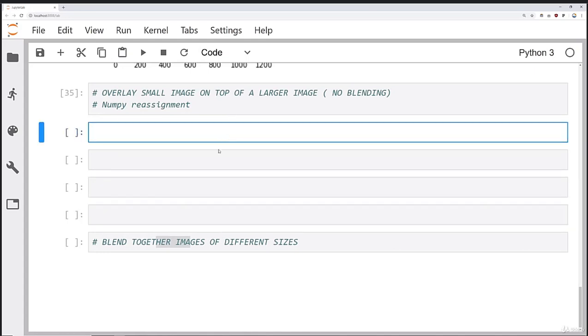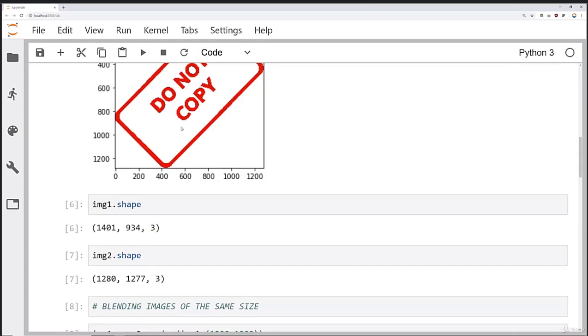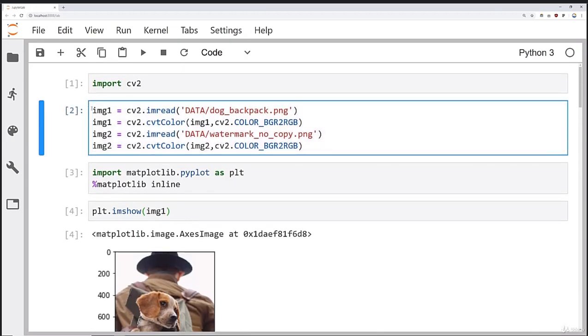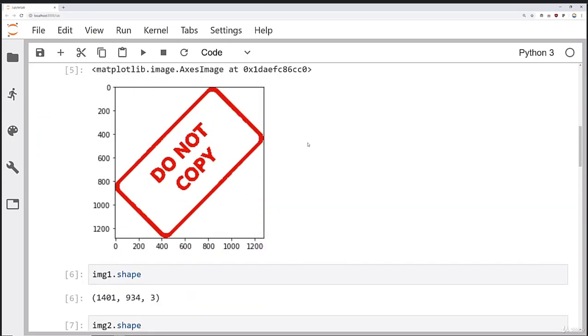Okay, in order to make sure this works, I'm going to reload the images. So we'll come up here, I'm going to copy and paste these 4 lines of code that loaded the images.